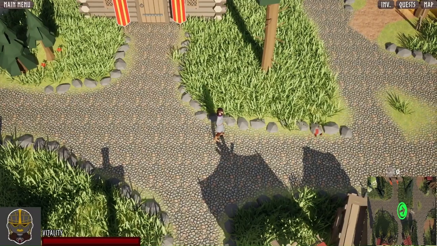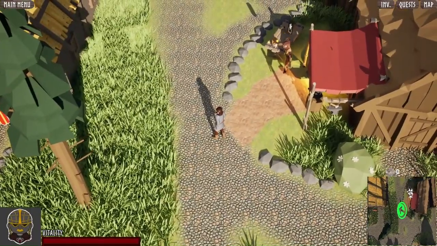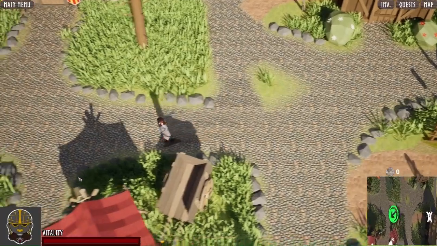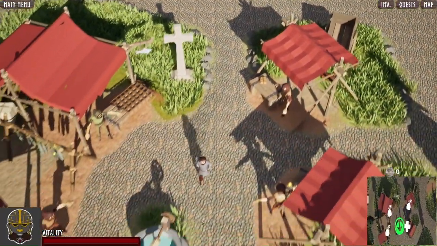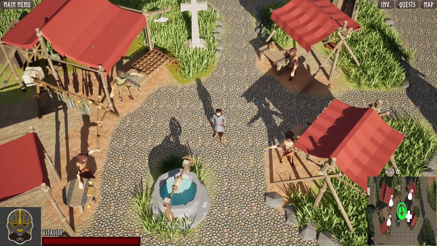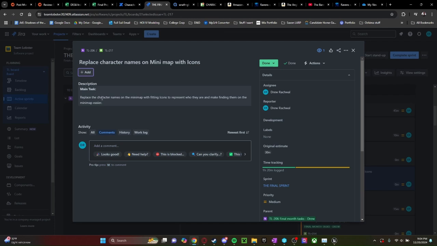So, looking at the minimap here in the bottom right corner, you can see as I move up, instead of the name, there's the icon for the blacksmith over there, the tanner over there, merchants over here now have symbols with the healing merchant over there, and that completes the completion criteria of replacing names with fitting icons to represent who they are and make finding them on the minimap easier.